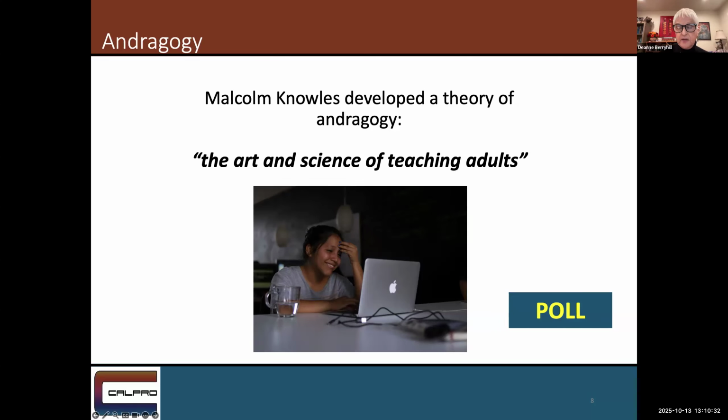And again, we have a blended group today. Some are familiar with it, some have heard of it, and a few people are not aware of what it is. So let's create our learning community and share this information.